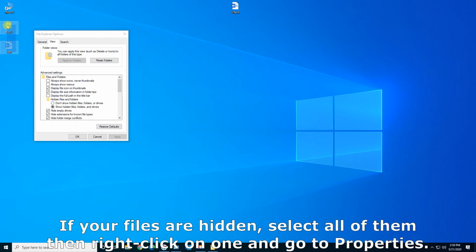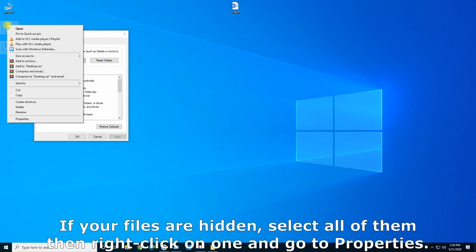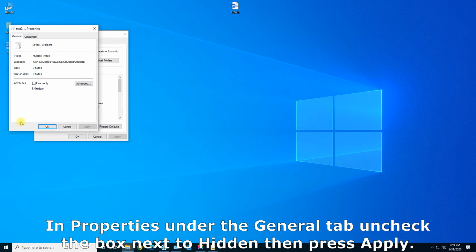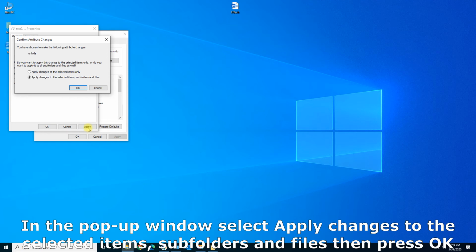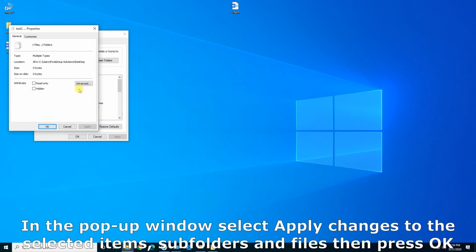If your files are hidden, select all of them, then right-click on one and go to Properties. In Properties, under the General tab, uncheck the box next to Hidden, then press Apply. In the pop-up window, select Apply changes to the selected items, subfolders and files, then press OK.